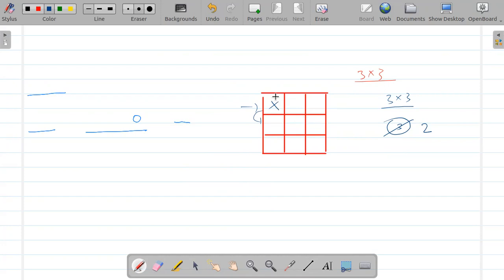Because no queen... this queen is attacking all the cells falling in its row, all the cells falling in this column, and all the cells falling in its diagonal, right? So this cell is still not being attacked by this queen. So I can place the next queen in this cell. So I've placed 2 queens. So I'm now left with the 1 queen.